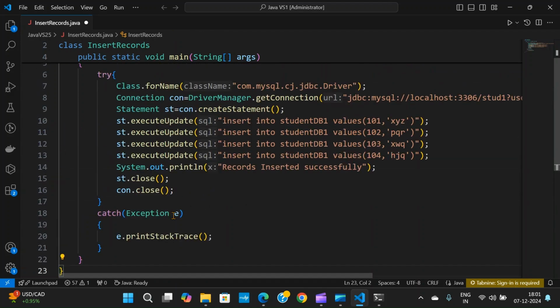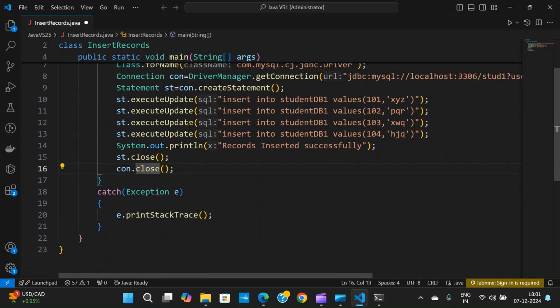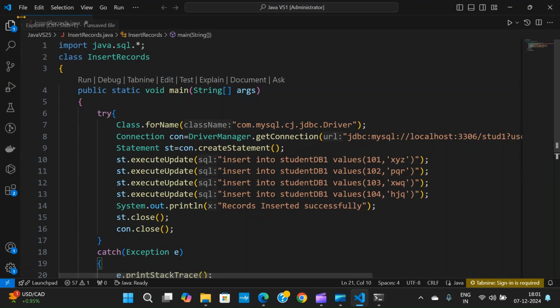Now this is the application we are going to write through MySQL. So first is loading of drivers, then connection establishment, then creating the statement, then followed by the queries. And this statement is for our confirmation. Then the statement is closed and the connection is closed. And if there is any error, this particular method will print the complete information line by line. So I'll save this.